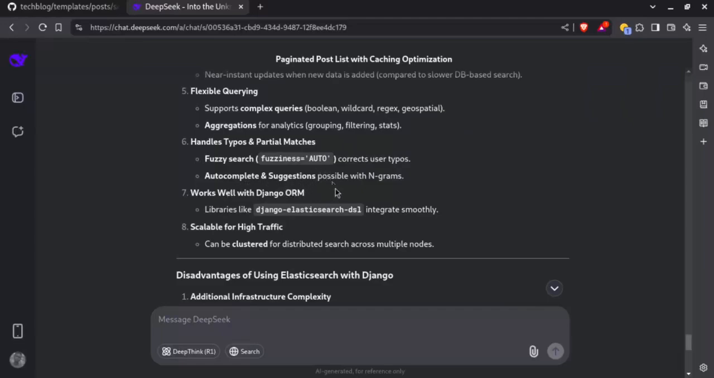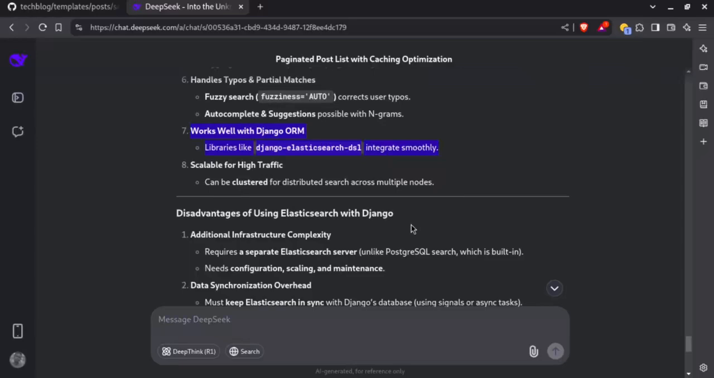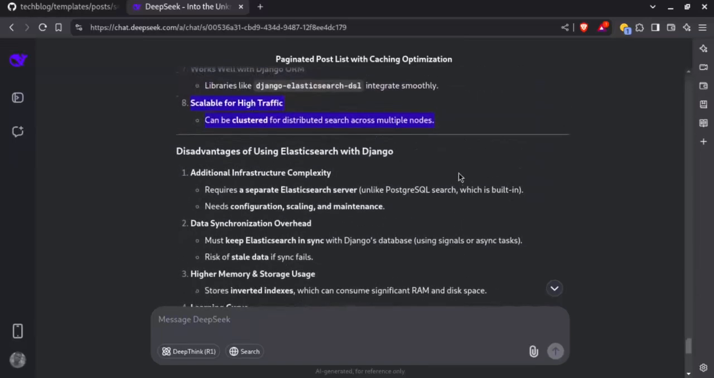Autocomplete and suggestions possible with n-grams. Works well with Django ORM. Libraries like Django Elastic DSL integrate smoothly, so we have integrated this in this video. Scale for high traffic, can be clustered for distributed search across multiple nodes. Okay, this is when you go production.